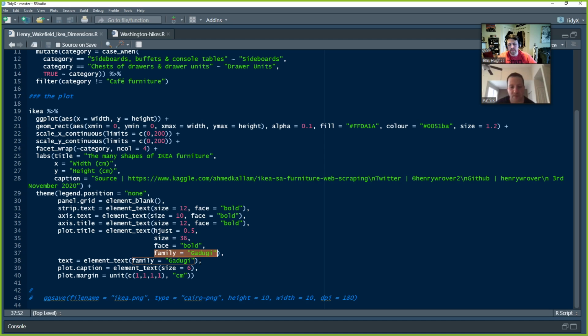I've never heard of that font before. Yeah, I think that's through extrafont. Oh, okay, that's where it came from. Okay, yeah, there you go.